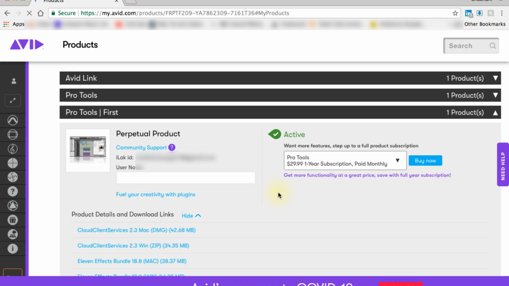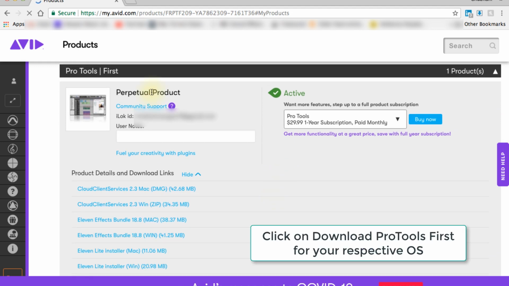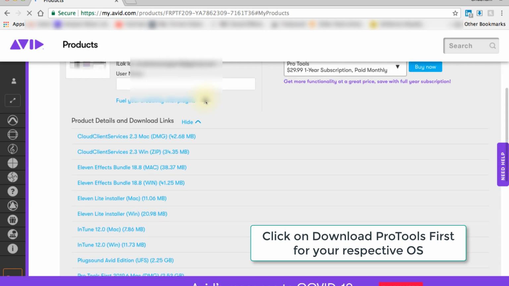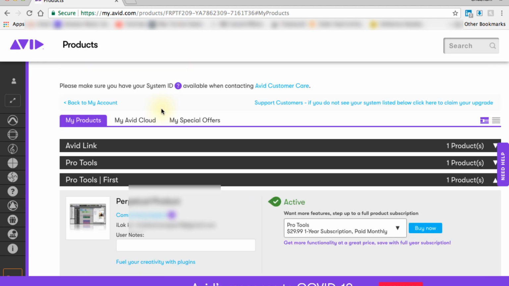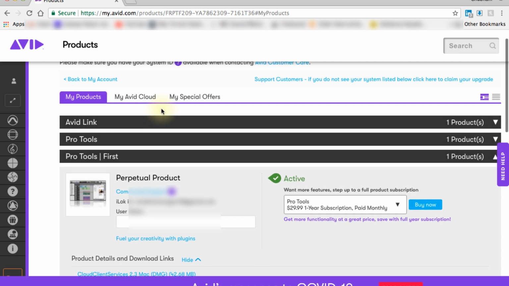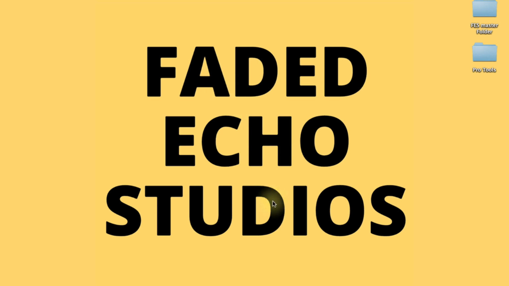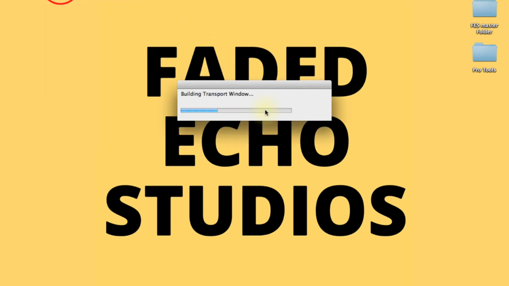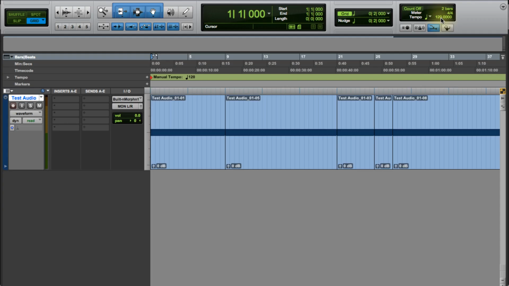I have purchased Pro Tools as a perpetual product, which means that it will not expire at all. You can check out YouTube for some cool videos which will guide you for the installation of Pro Tools first. When you are done with the Pro Tools installation, do open Pro Tools. And this is how it looks.